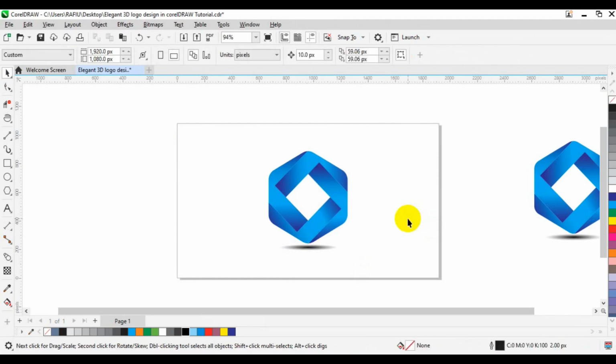Guys, this is how you can create elegant 3D logo step by step in CorelDRAW tutorial without any stress.